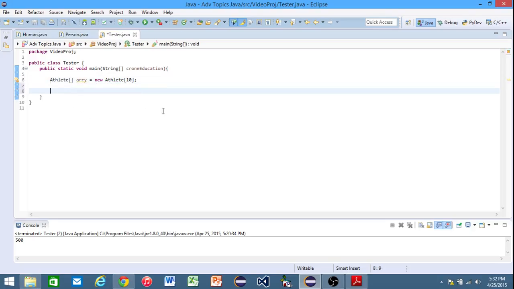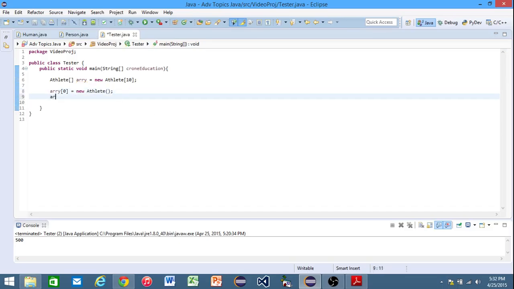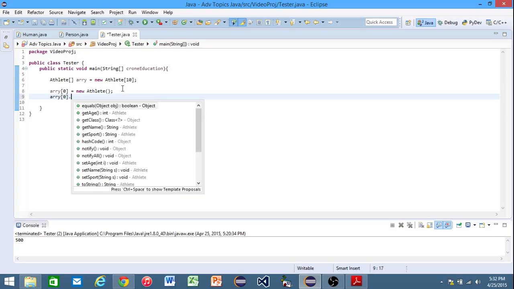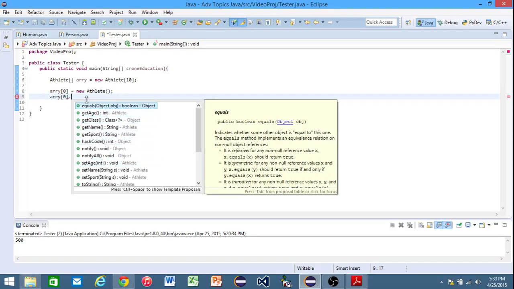As I said before, you have to instantiate each and every element. So let's just say array[0] = new Athlete(); Now that I've done this, array[0] is going to have access to all of the methods from the Athlete class, and there they all are.